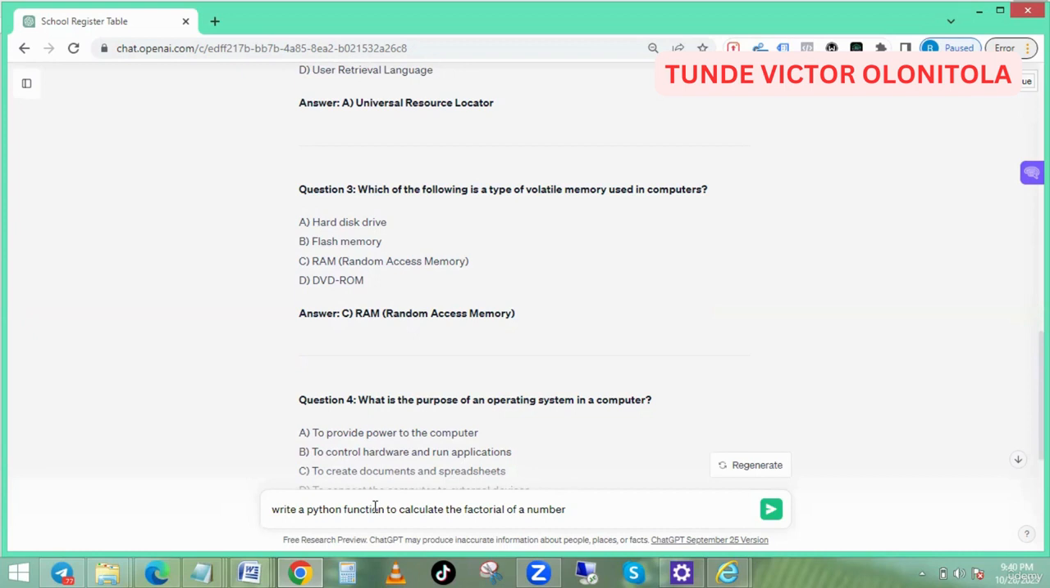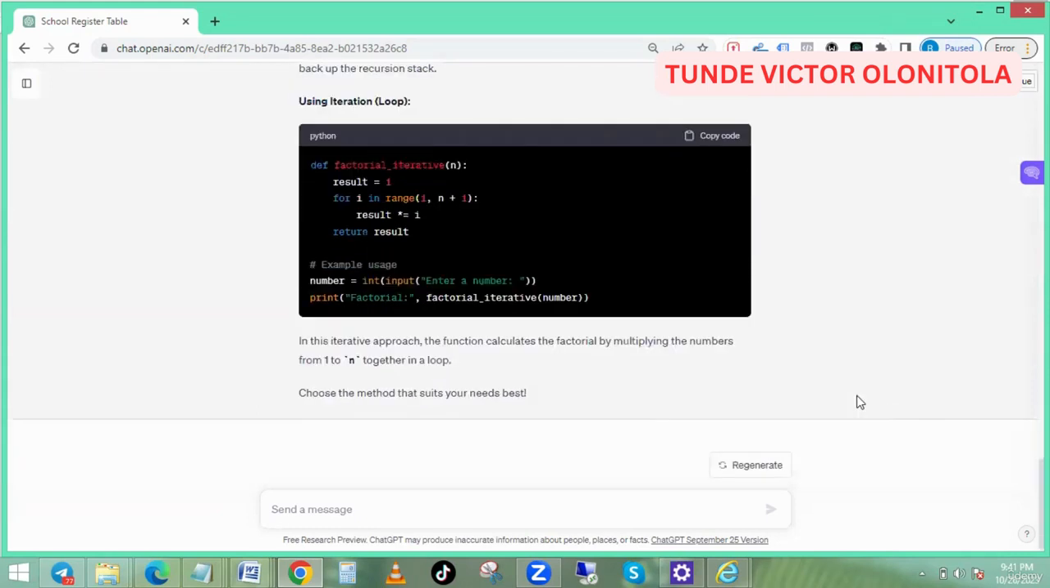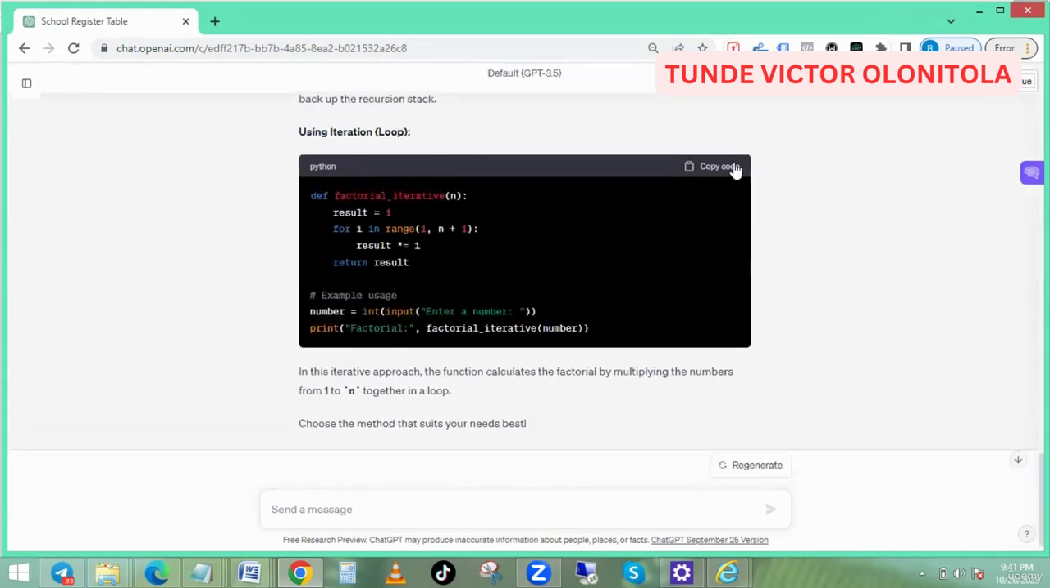So click enter. This arrow is to go down. Now it's writing the code already, giving me the answers. So ChatGPT can write code for you if you need it. You just need to come here to copy. It says in this iterative approach, the function calculates the factorial by multiplying the numbers from 1 to n together in a loop. That is another type of prompt.